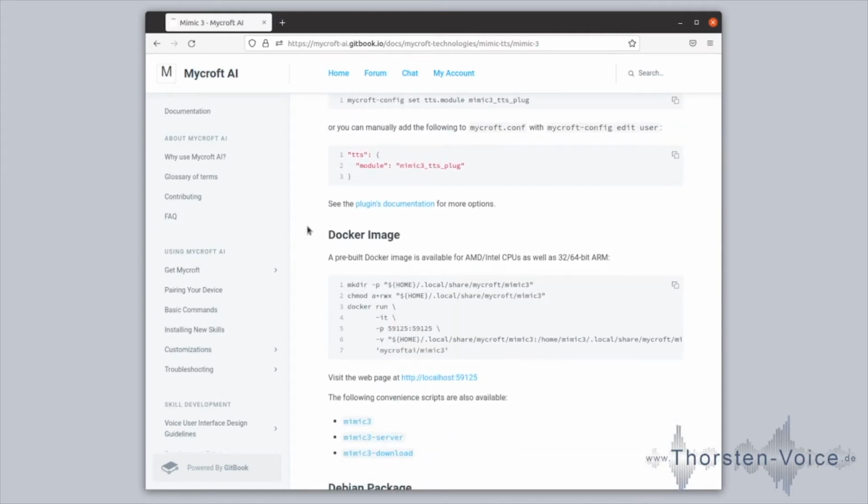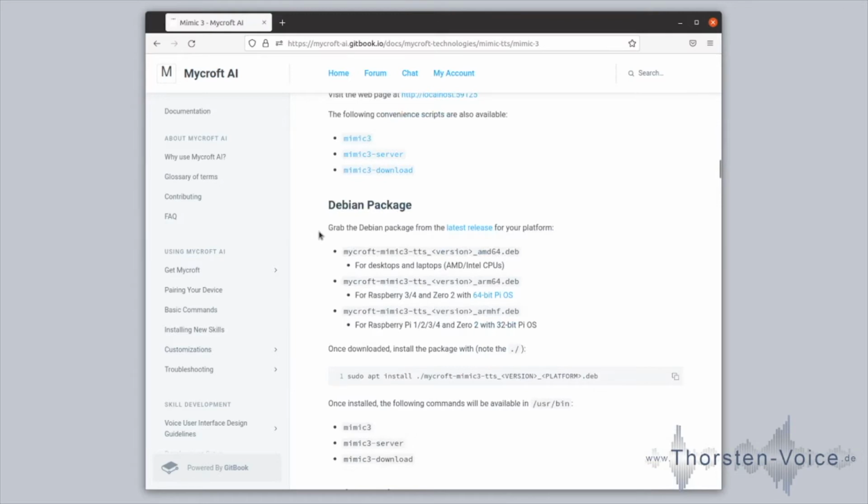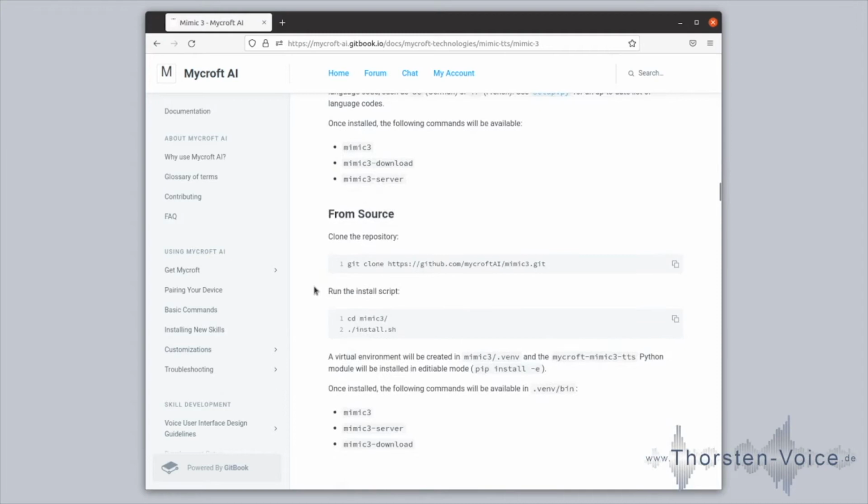As I said, you can run it as a container instance. You can install it as a Debian package. So just hit that latest release link and download the Debian file for your hardware architecture. You can run it by using the pip command, so downloading it from the Python package index. And last but not least, you can clone the repo and install it from source.